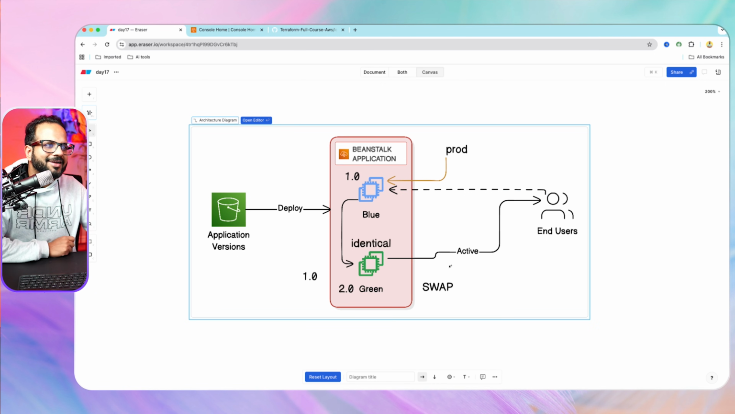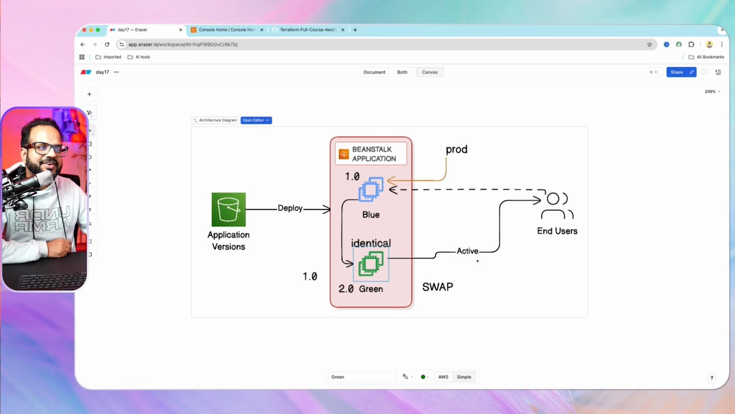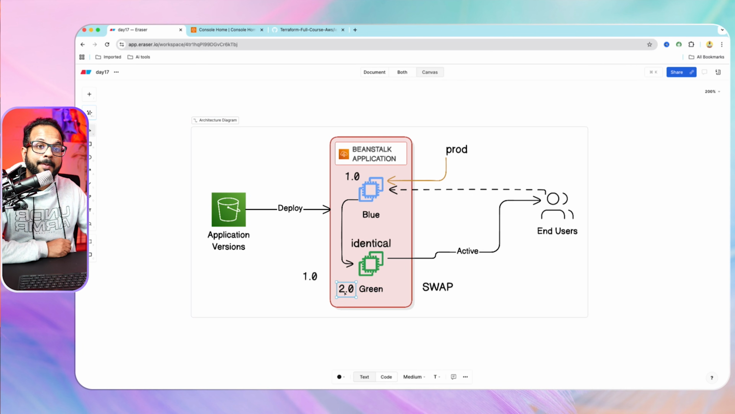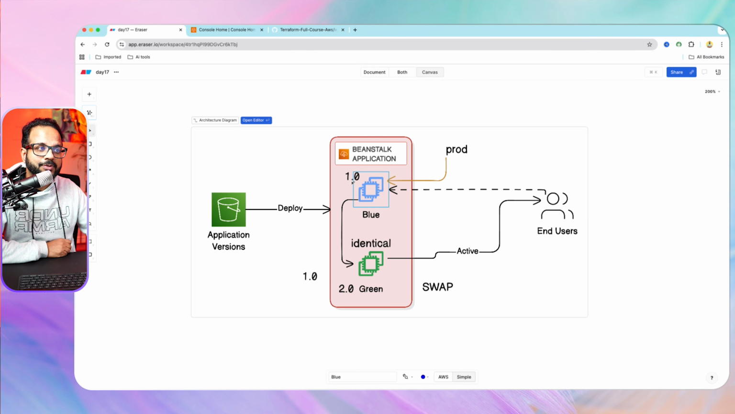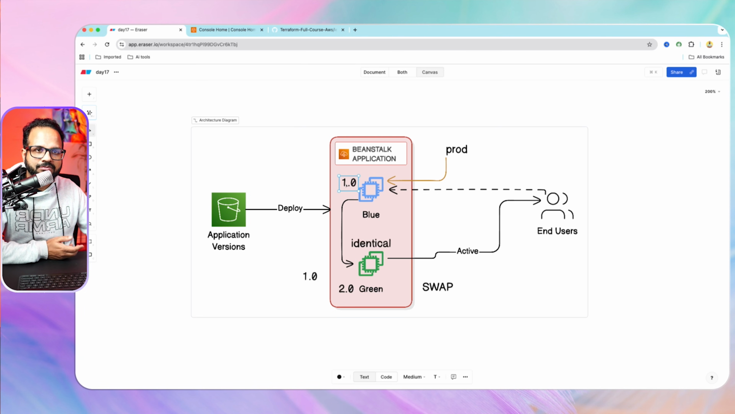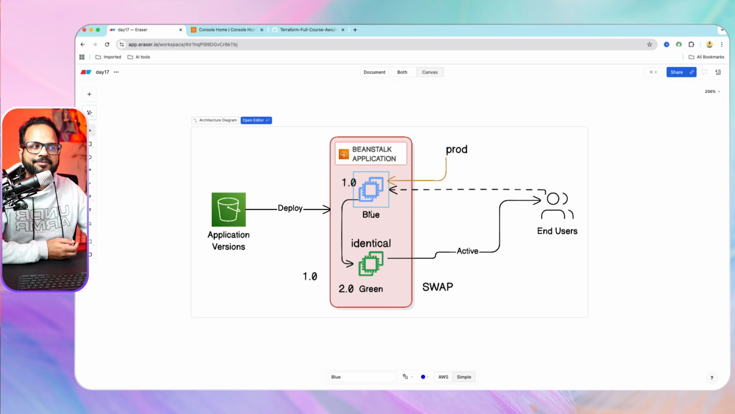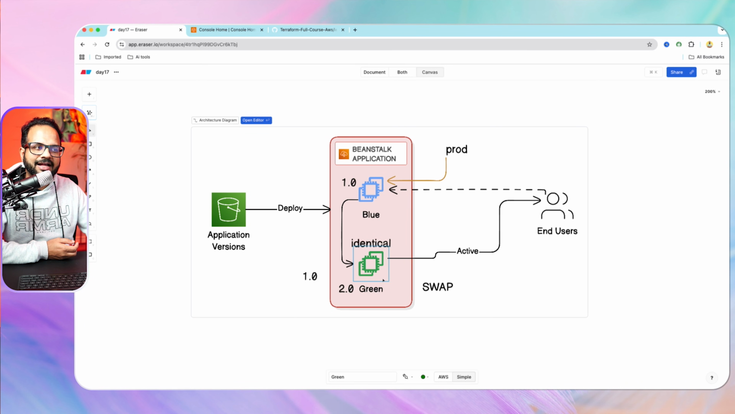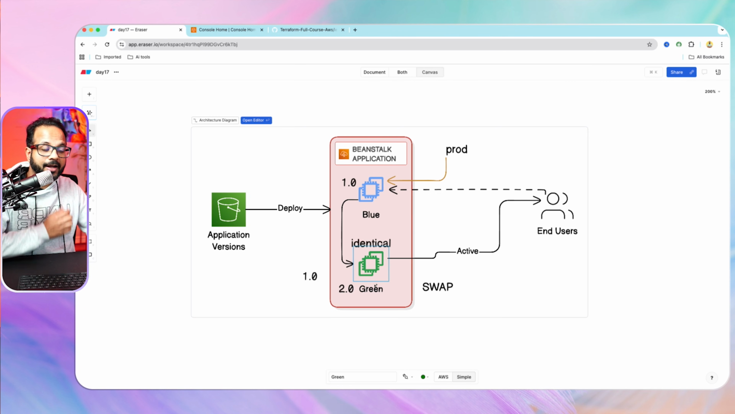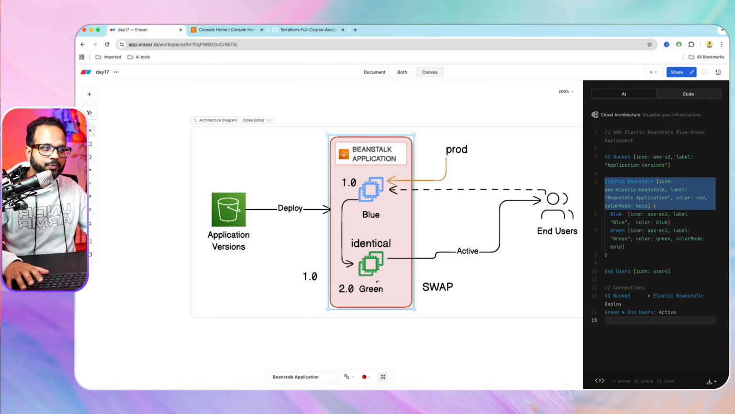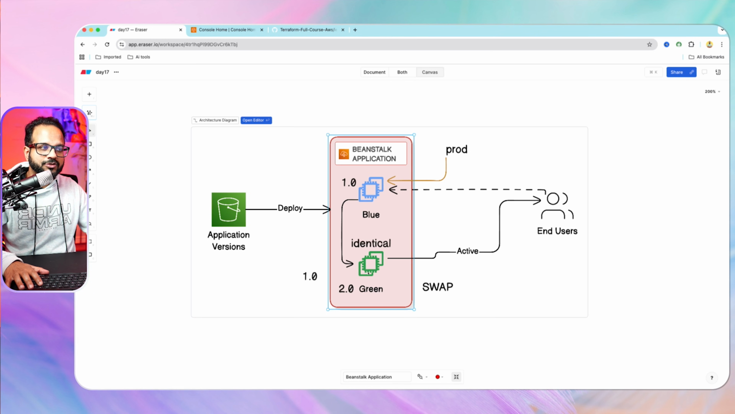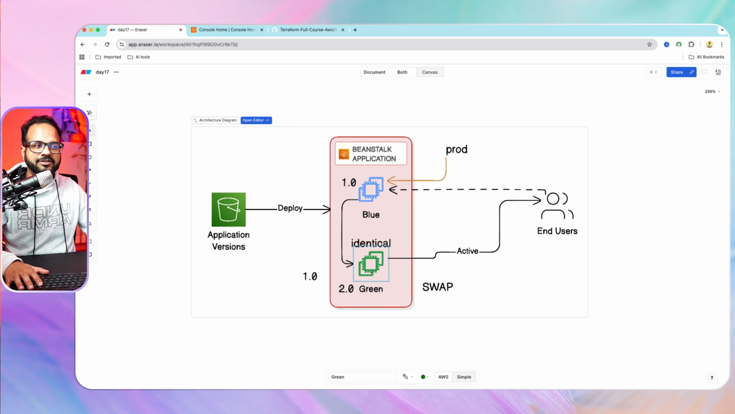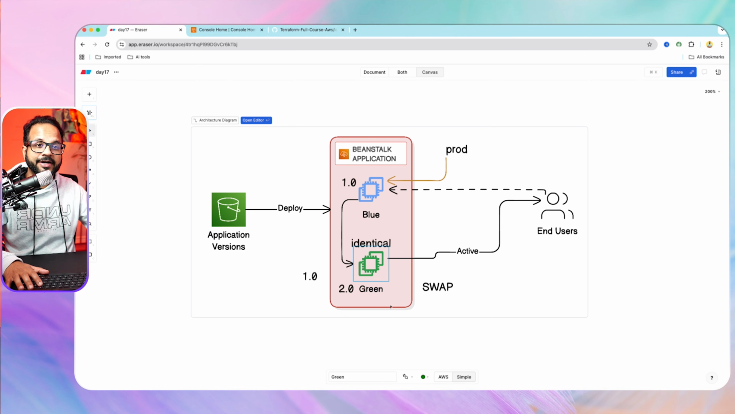Okay, now it's done. You see, now this green will become active with the updated version 2.0. This blue had version 1.0. So now there are two options: you can just upgrade this environment and make it 2.0 and then do the swap again, or you can just destroy this environment and use the other as the live production environment. Now this will become blue, and this will become green. So this is your new blue environment with the up-to-date version.